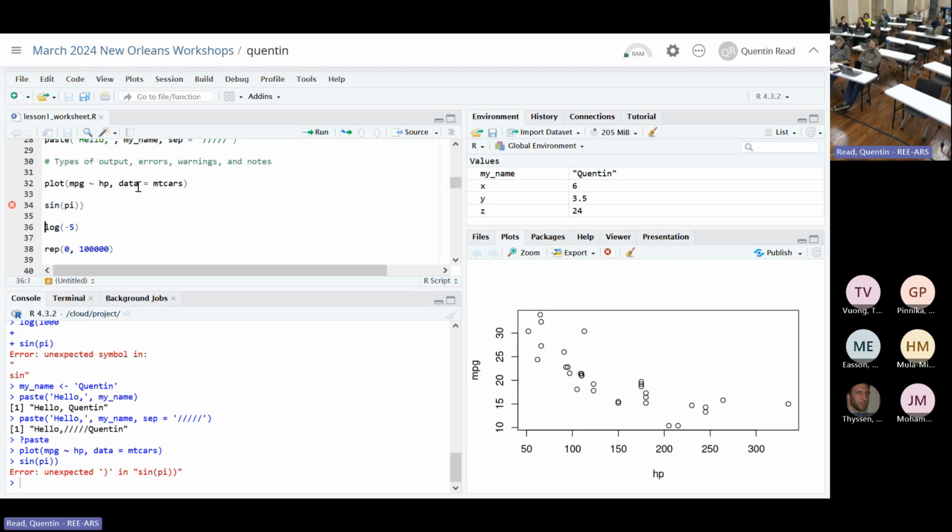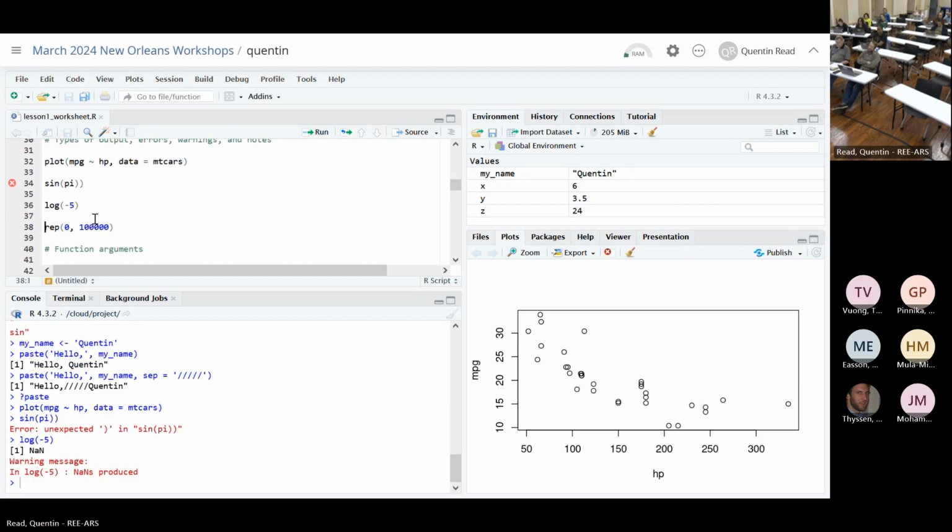Okay? The next type of message is a warning. Now, let's say I take the logarithm and give it -5 as input. We know that the domain of the logarithm function is only the positive numbers, so that's not going to work. If we hit Control Enter, it gives an output, which is NaN. That stands for not a number, and that is the value that is given when mathematically unsound numerical results are produced. But it still did it, and if you were running code, it would not make the code stop.